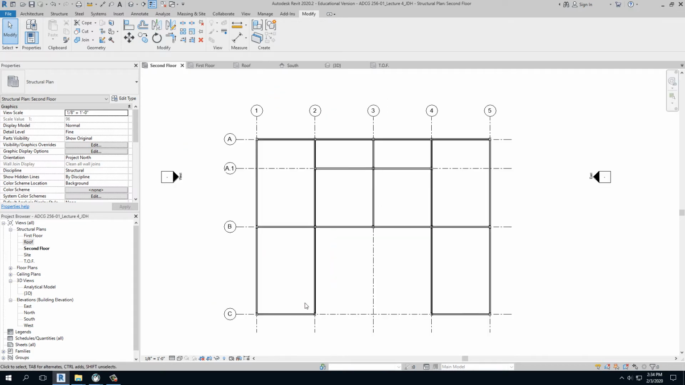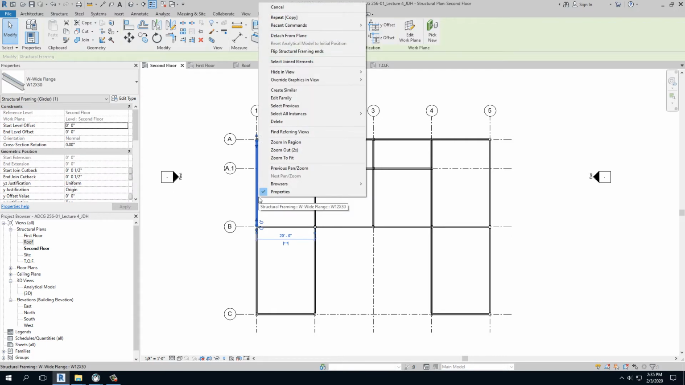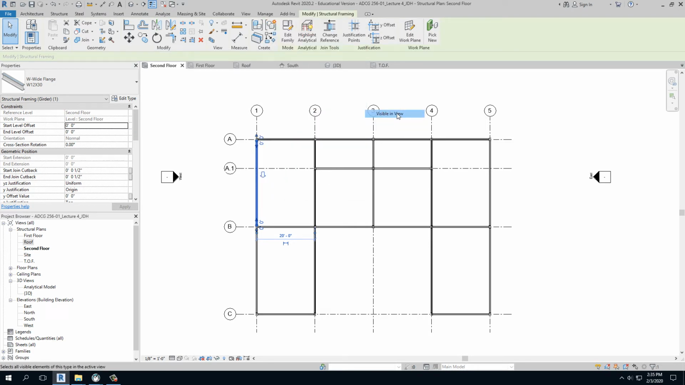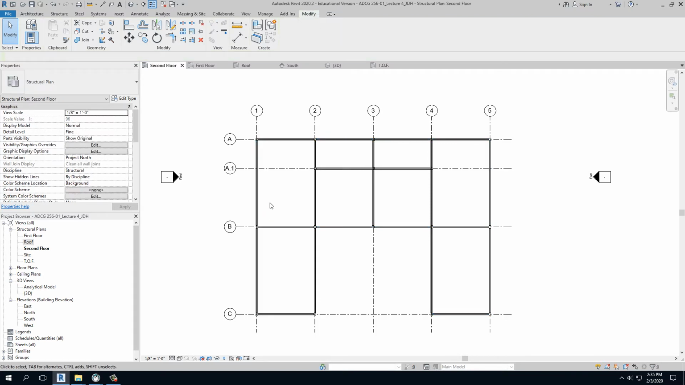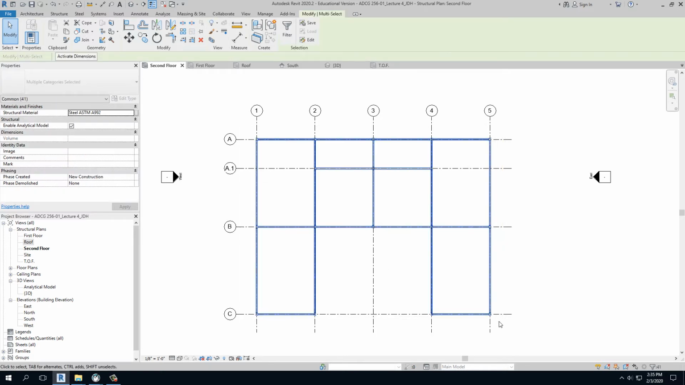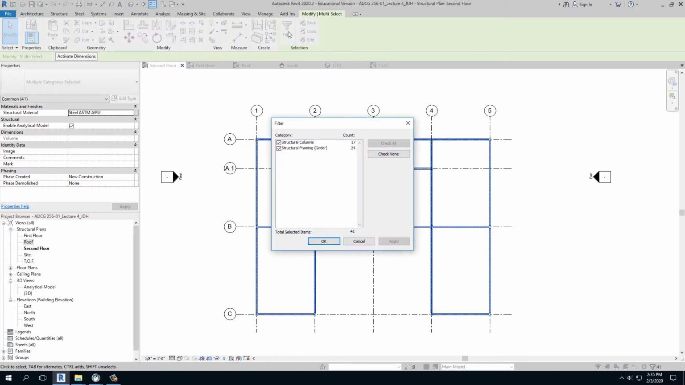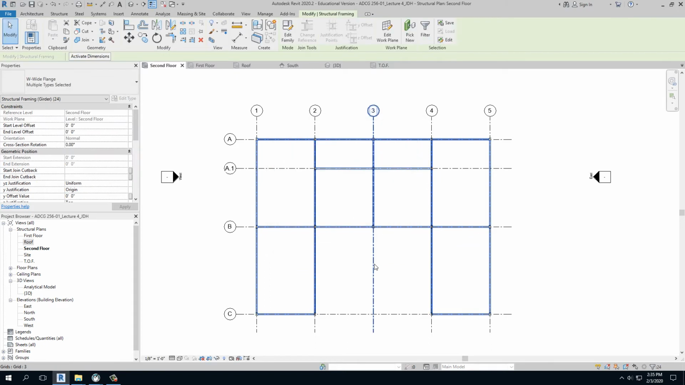We can go to the second floor and we can click on this, right? And I can say select all instances visible in view. Will that get it for me? No, that won't get all my structural members. What could I do here? Well, let's use our friend the filter. I'm going to simply draw a window around everything I see here. And then I'm going to click on the filter. And on the filter, I'm going to uncheck my columns and then hit apply. And now all I have are my girders or my beams, okay?